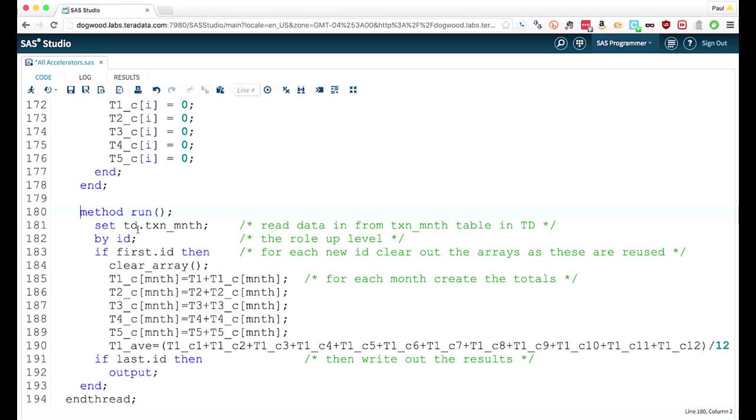So I'm doing set tx month, which is coming from Teradata. I'm doing by group processing, so by ID. And then I've got standard style first dot, last dot processing. Now, if you've ever had to try and convert first dot, last dot processing into set-based SQL, you'll know it can be a real pain in the backside to try and do. By having this run inside the database, we can alleviate that pain because it runs natively.